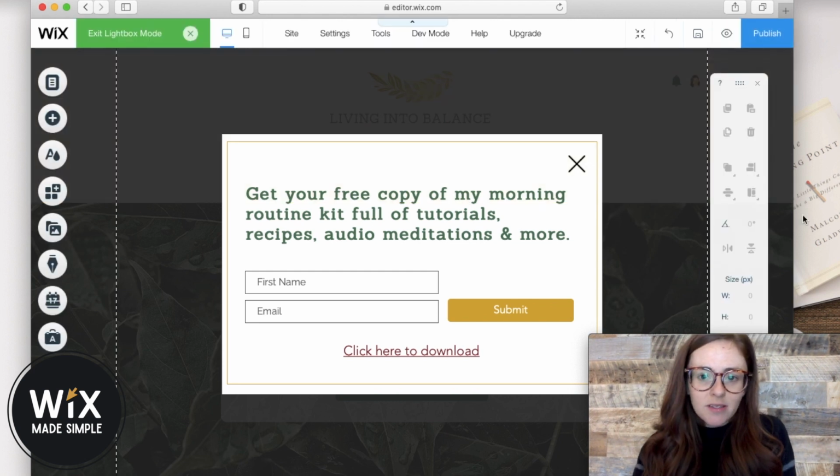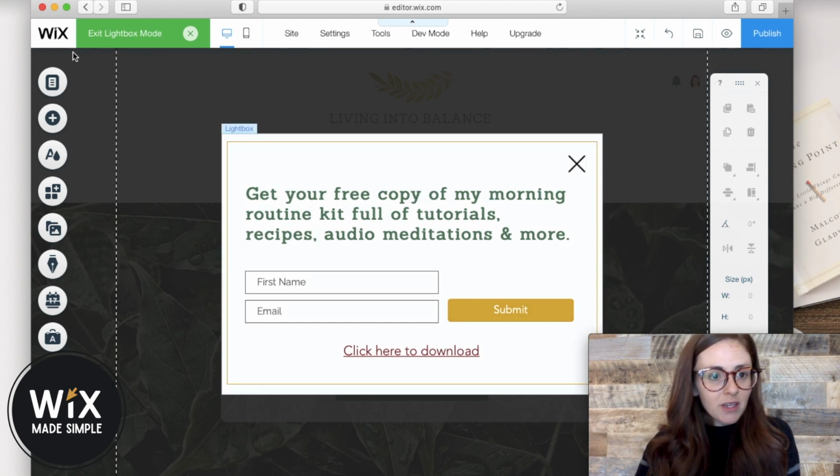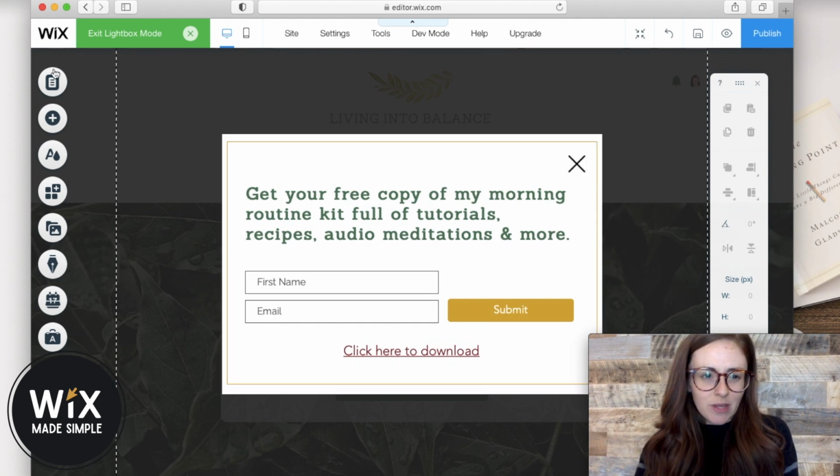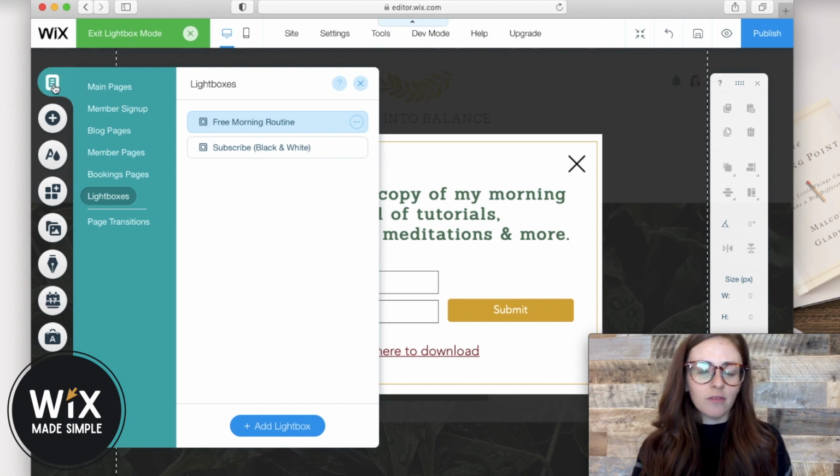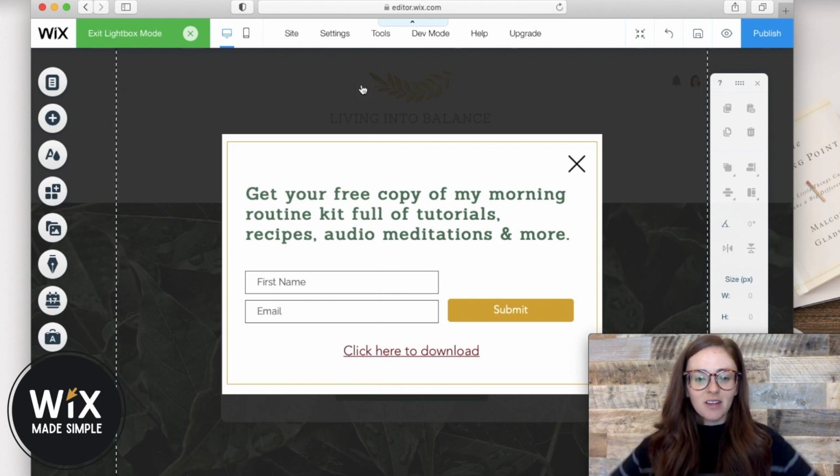On the back end of your Wix website is where you're going to be viewing those form submissions, and you have so many different options for what that can look like. I can go over those in a different tutorial, but here, this is just a really simple, straightforward way.